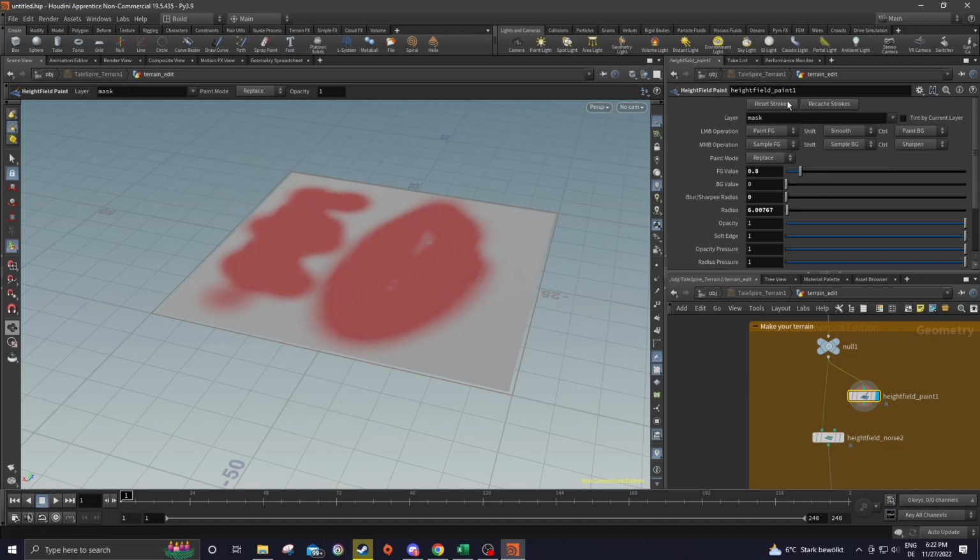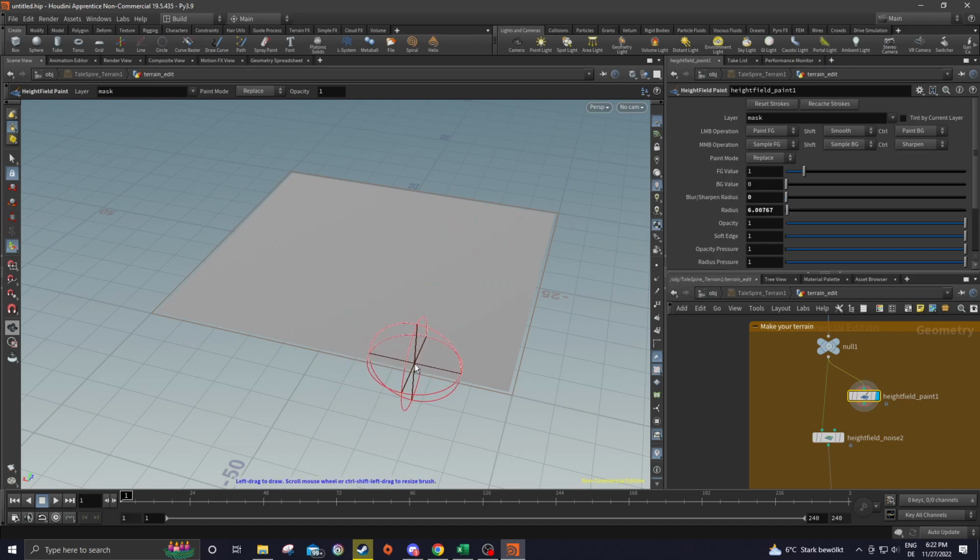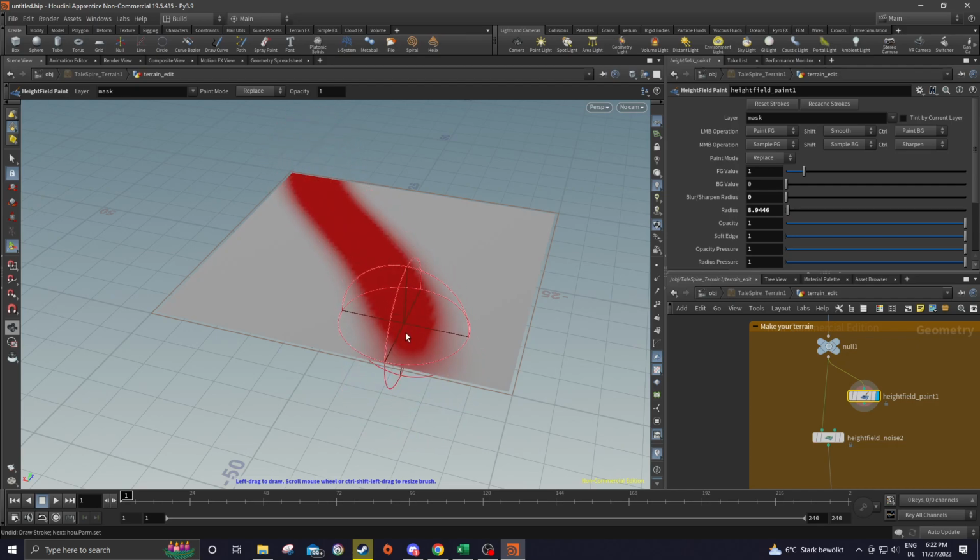So now let's reset the strokes. Now we can actually get to drawing. What we want is some sort of nice river flowing through it, maybe a little bit bigger of a river. So you can just draw that through it, something like that.